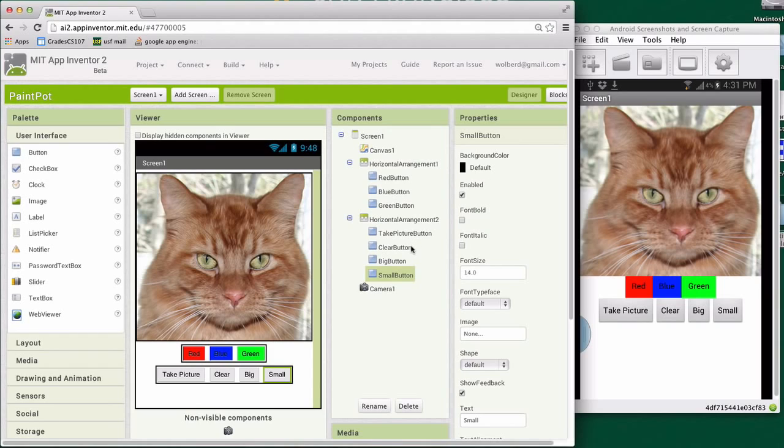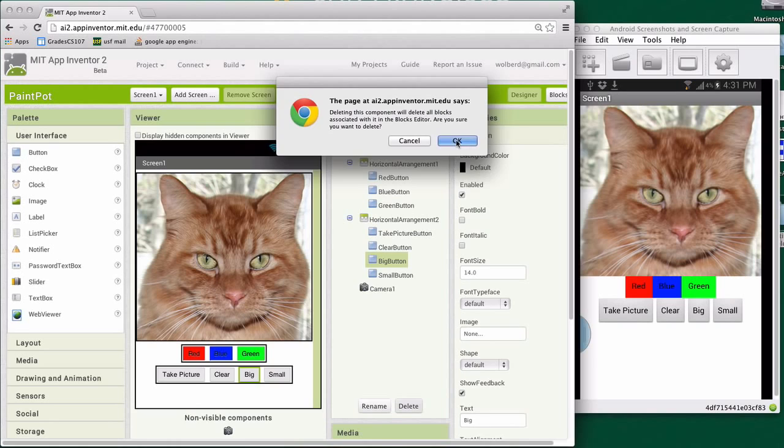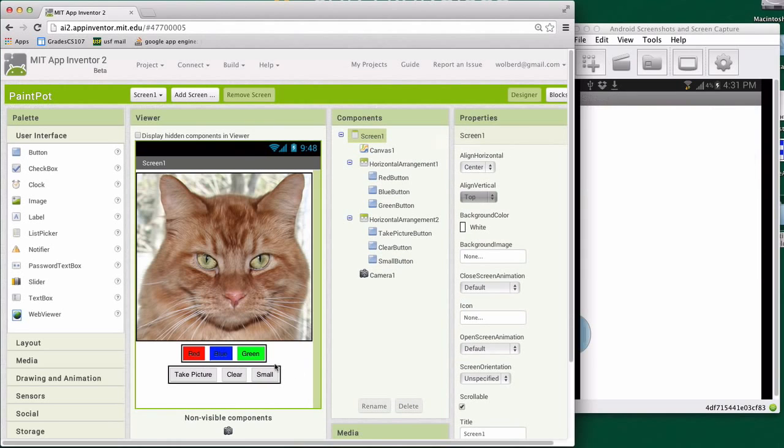I'm going to show you how to use the slider component in App Inventor 2. So we've got this kind of funky UI where we've got a big button and a small button that let us change the size of the circles drawn on this cat. I'm just going to get rid of those. Instead, we're going to use the nice slider widget, which is a new component in App Inventor.